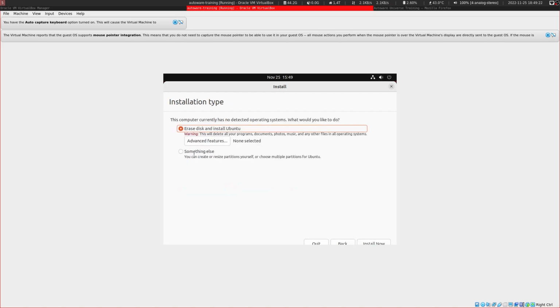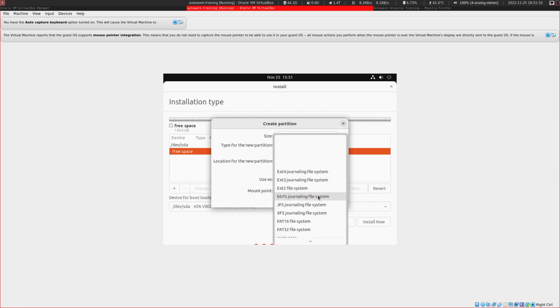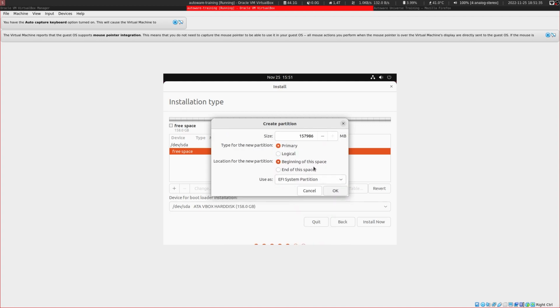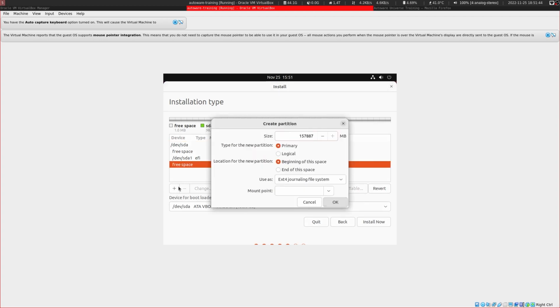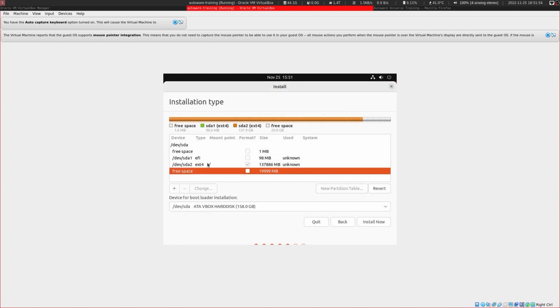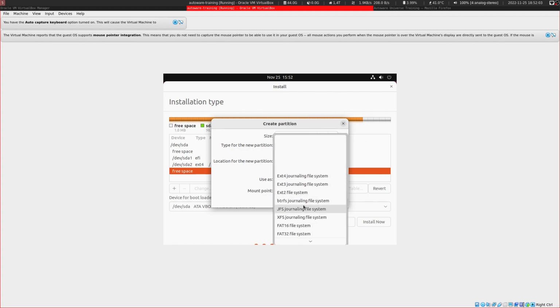Okay, so I always select something else here because I like to partition my drive myself. First, it's always better to assign an EFI system partition of about 100 megabytes. And the next one would be the ext4, which would be the root, which is 20 megabytes less, and the last rest of the 20 gigabytes would be the swap area.